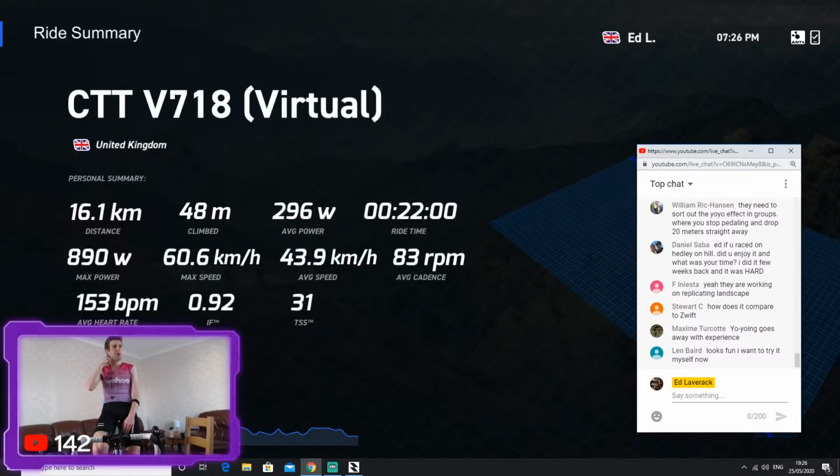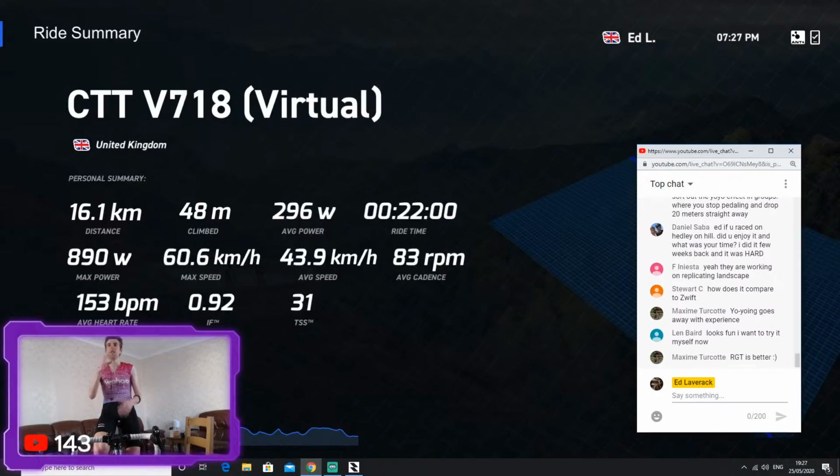How does it compare to Zwift? Well, I don't think it's right to compare it because they're two different things. I think Zwift is very virtual, you know, the physics are all kind of weird, but it's great for what it is. And then this is also great for what it is. That is very realistic, and I actually really enjoyed it.